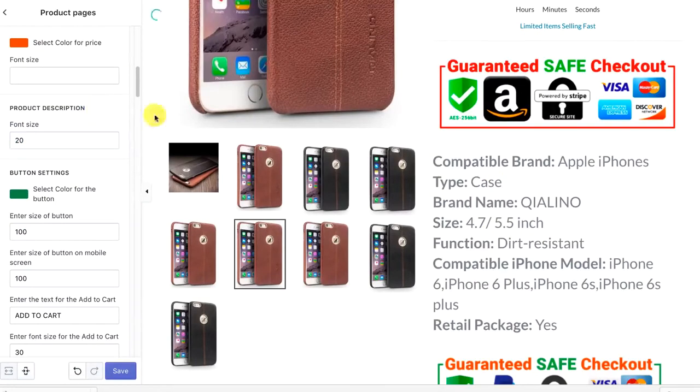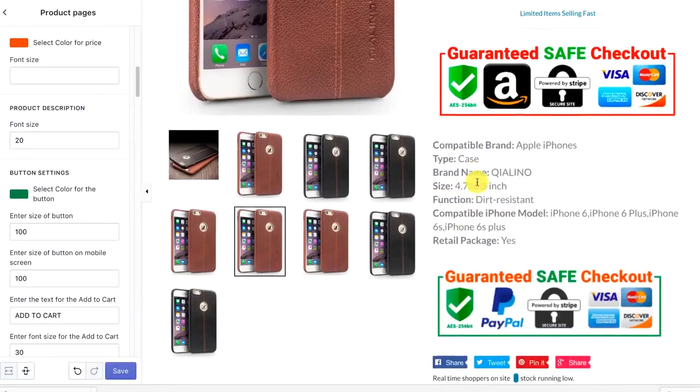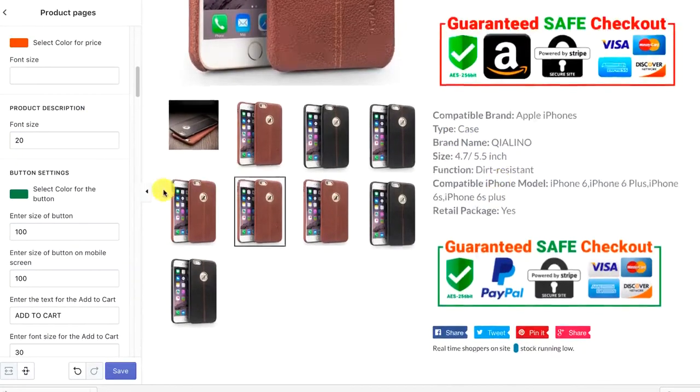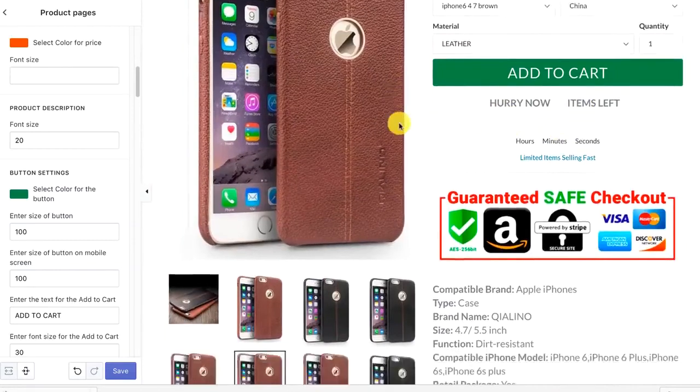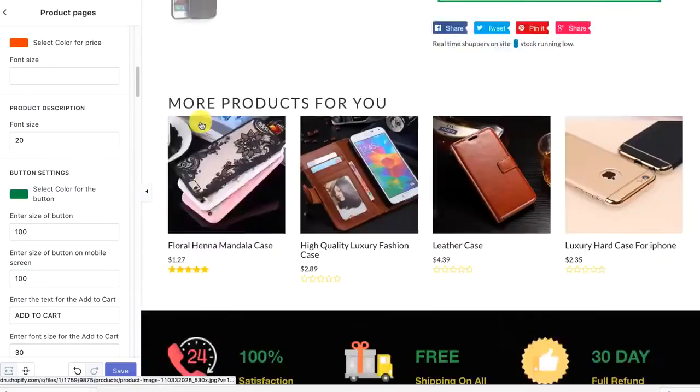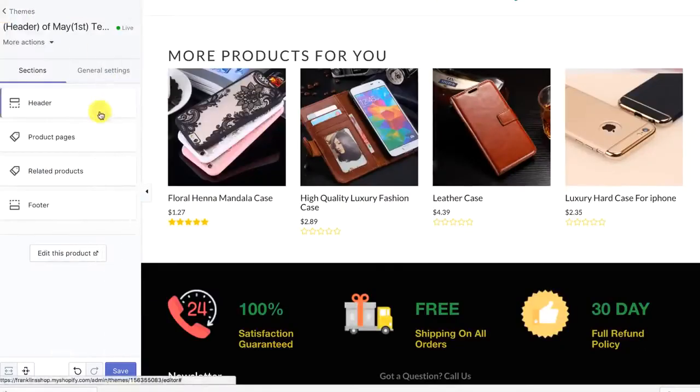I'll take that back down to 20. And there we go, right? So you can change that dynamically on the page. You can also disable this timer on specific pages. That's easy to do. So if you want to have it on one or the other, you can.